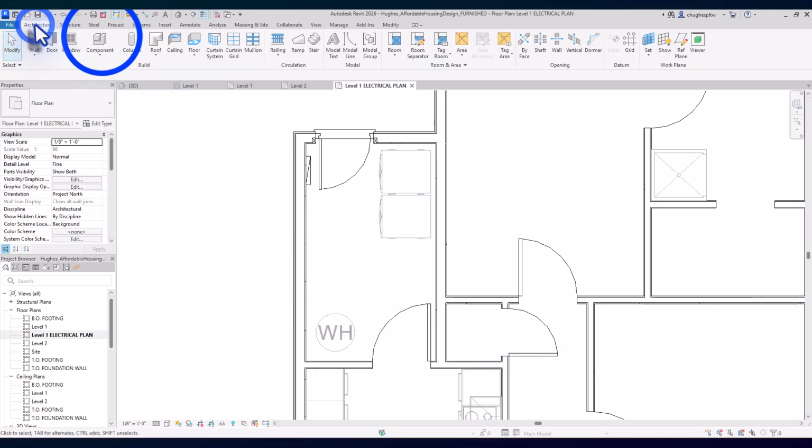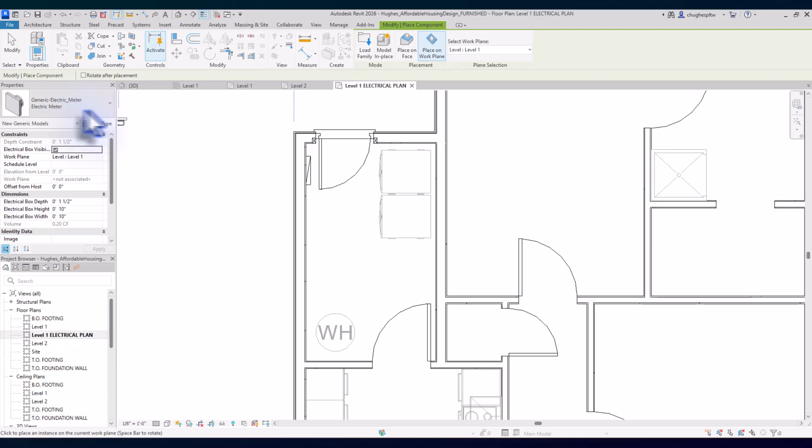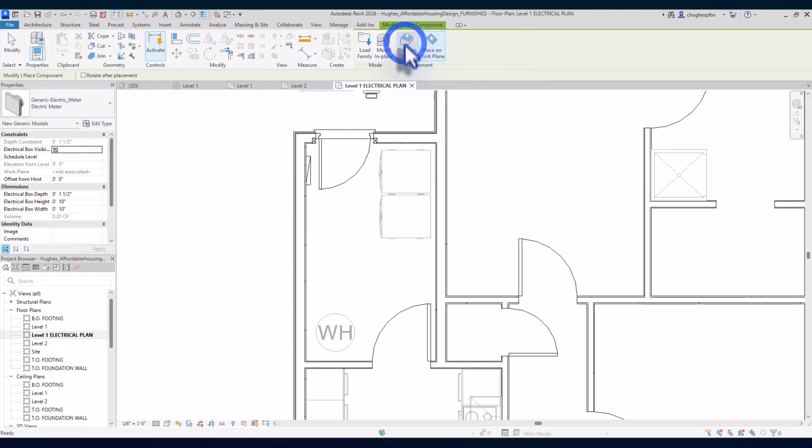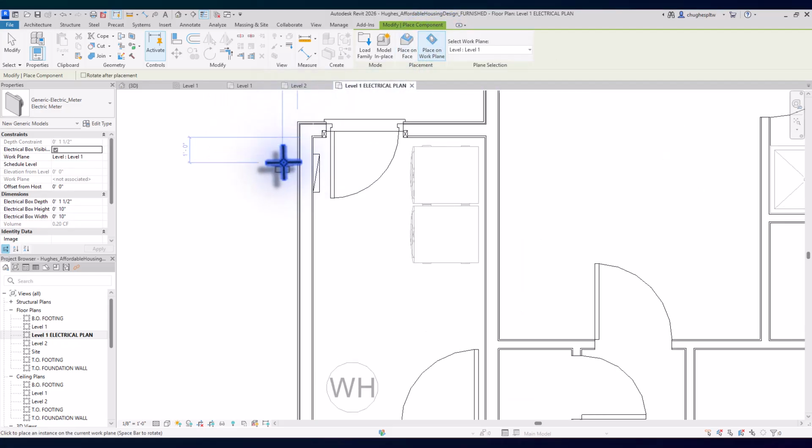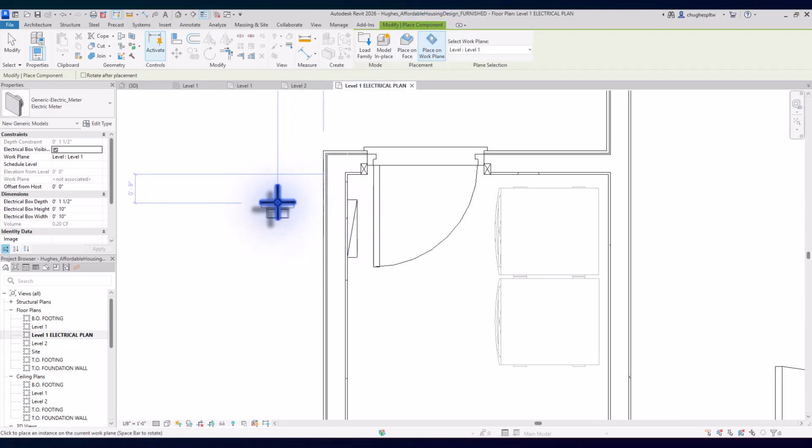And I'm going to go now to Architecture and Component. You'll see it'll load this automatically. Notice how it says place on face; if it says place on face, you may not get any options. But if I place on a work plane, you can see this is what shows up. So I'm going to go on the other side of the panel here. I'm going to press the space bar to rotate this, and I'm going to place it up on the wall, the exterior of the building, so that way we can have that.